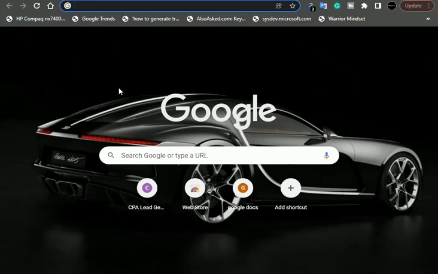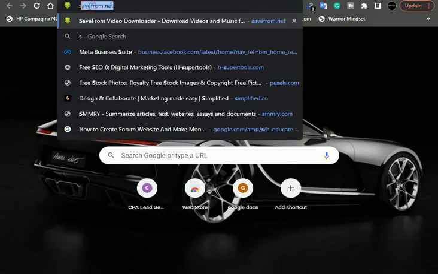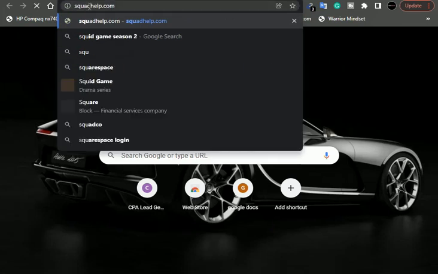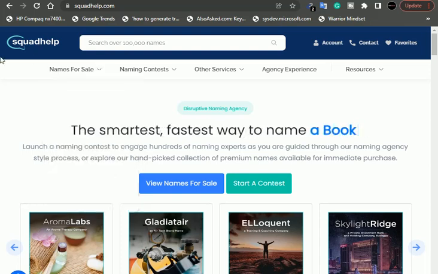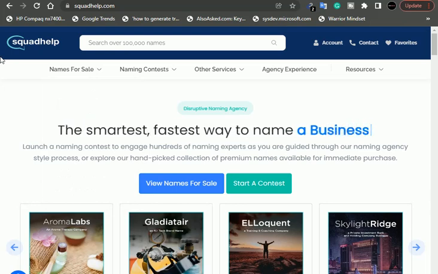What you want to do first is open your browser and go over to this website called squadhelp.com. So guys, SquadHelp is a website that is going to pay you to come up with company names. That is good. They're going to pay you to come up with domain names.